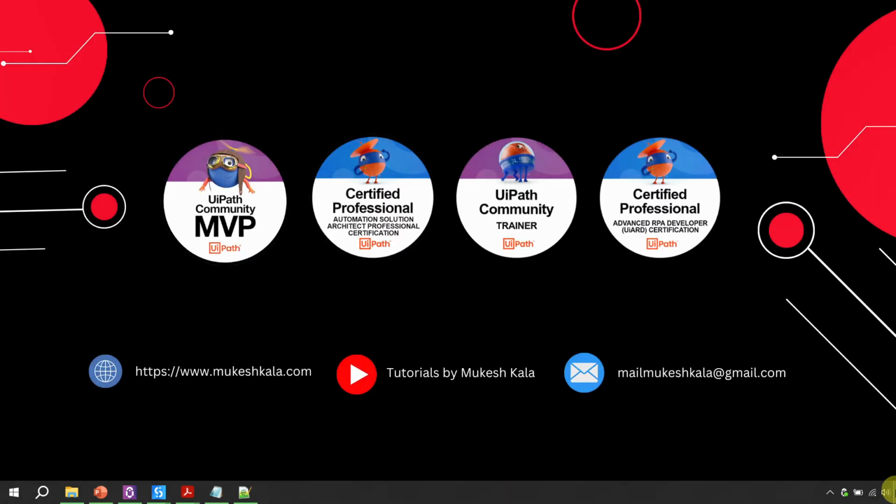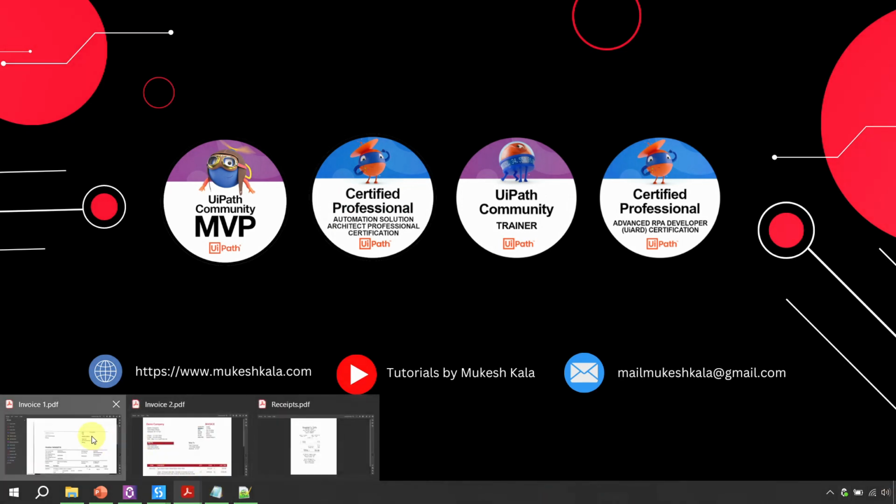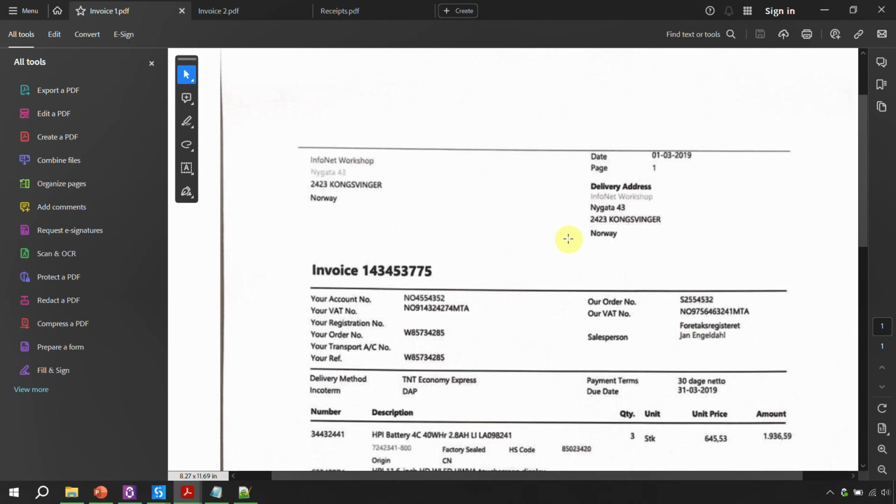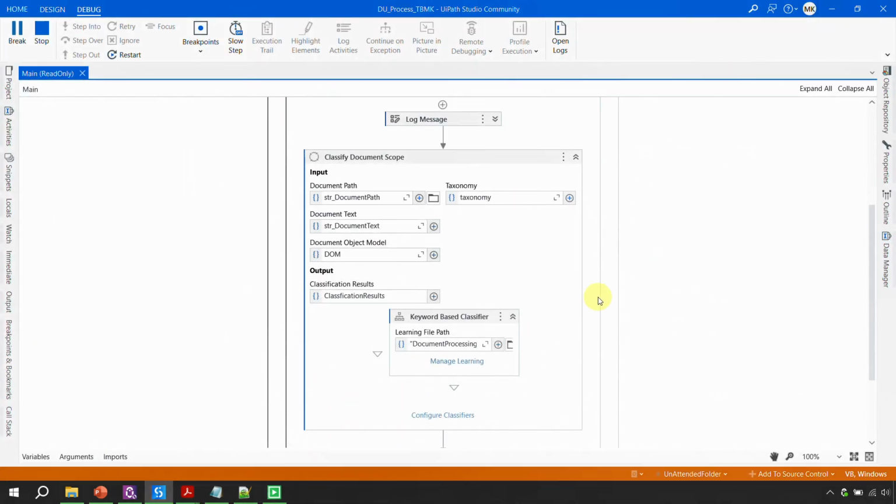Okay, so what should happen? The document understanding process will run. It will read our invoice one, which is I guess this guy, right? And in the classification we have given a lot of details. Digitization will happen, and let's see how it behaves.